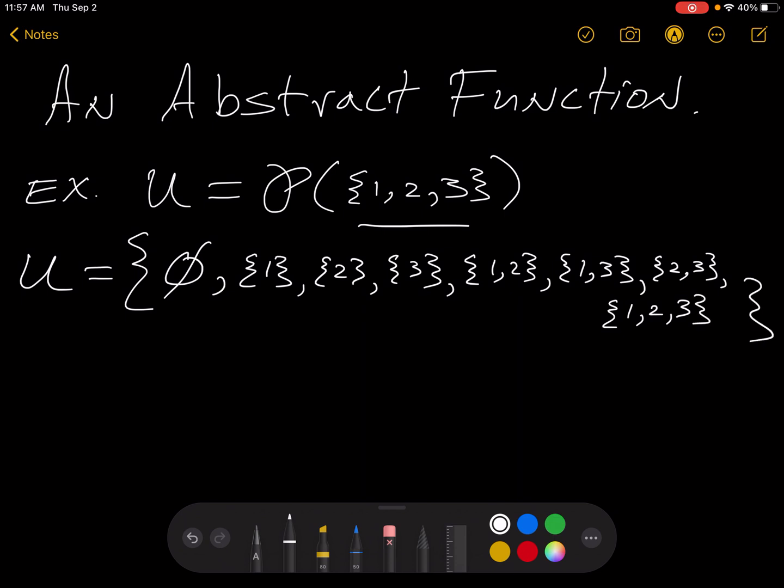So this is going to be our universal set. Our universe has 8 elements, each of these elements: this one, this one, this one, this one, this one, this one, this one, and this one. The sets themselves are the elements. The set containing 1 is one of these elements. The set containing 1 and 2 is one of these elements.